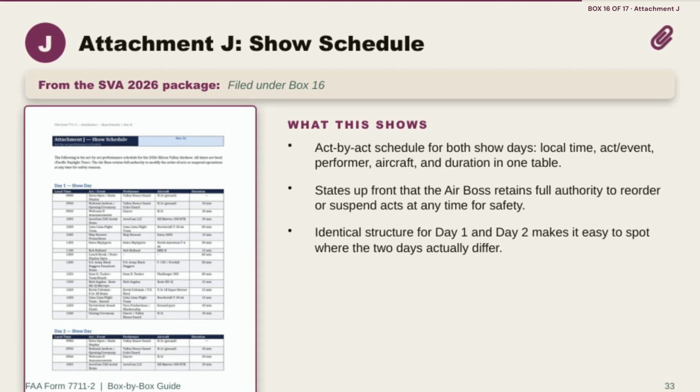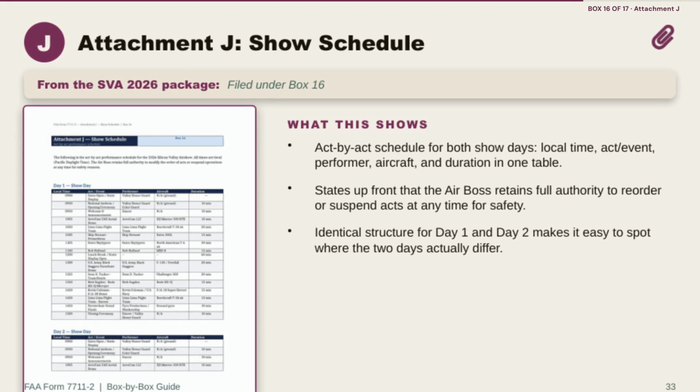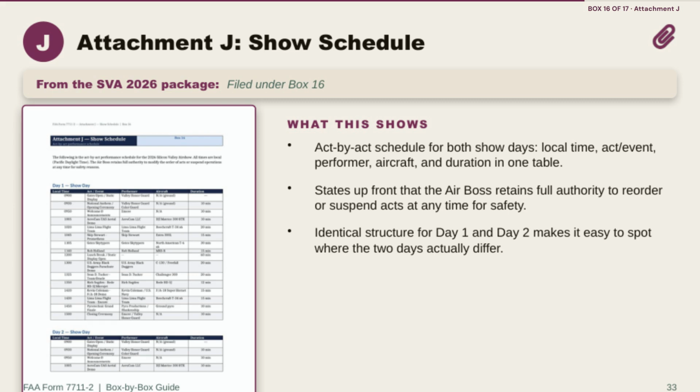The table structure is identical for Day 1 and Day 2, which is a deliberate choice since it makes it easy to spot exactly where the 2 days actually differ, rather than rereading each day's schedule from scratch.